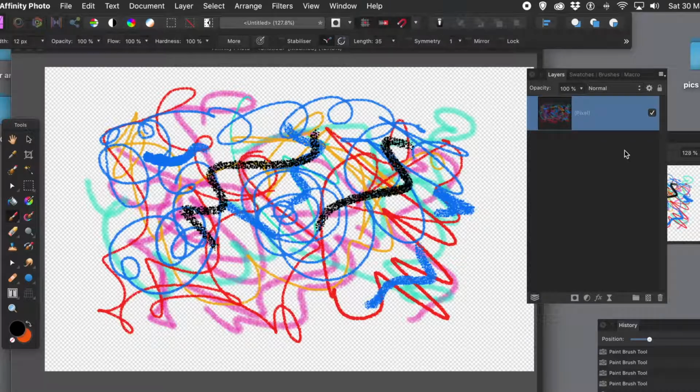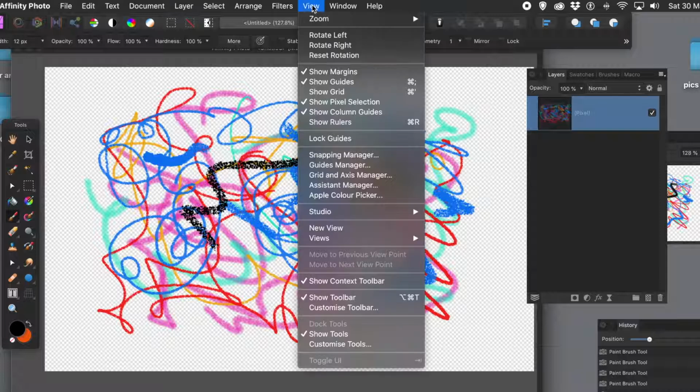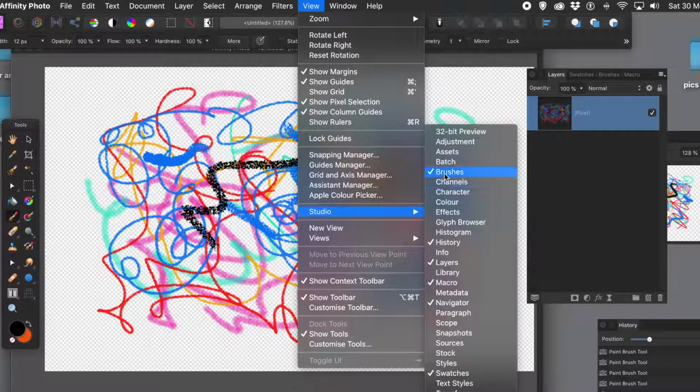How to give some depth to brushes in Affinity Photo. Some panels there. Just go to View and Studio. Key ones are macro, layers, brushes, as well as swatches. Now you can see I've got a layer there.